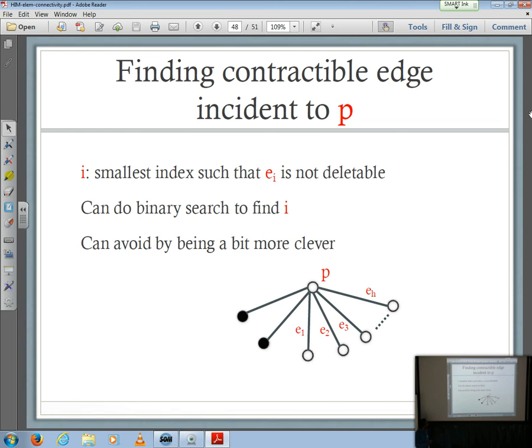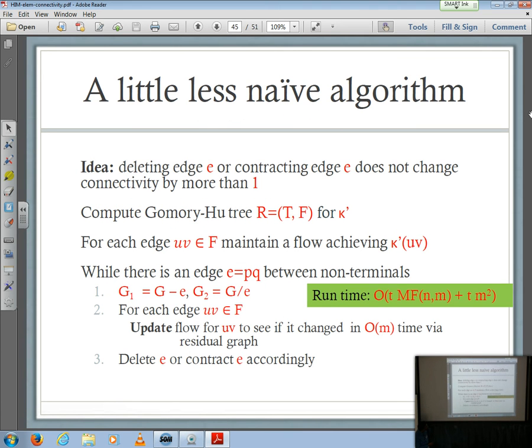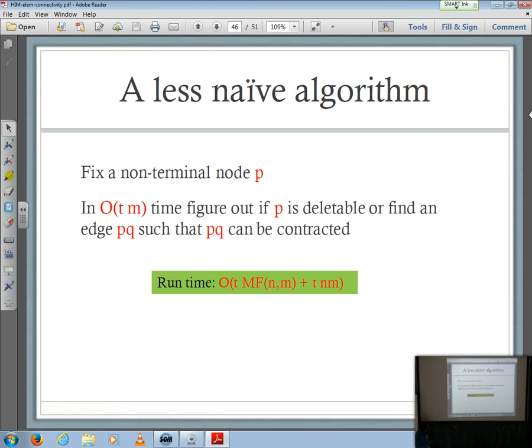You can do something clever, but a simple way is to do binary search on the edges here. You just throw out half these edges and check, is it safe? If it is not, I know there is some edge here which can be contracted, and you do some simple binary search, and essentially you can reduce the running time factor of m here to n. So the running time you get is the original time to compute the Gomory-Hu tree plus t times nm. Okay, that's all we had. Very simple ideas, but we don't know what to do more than that.